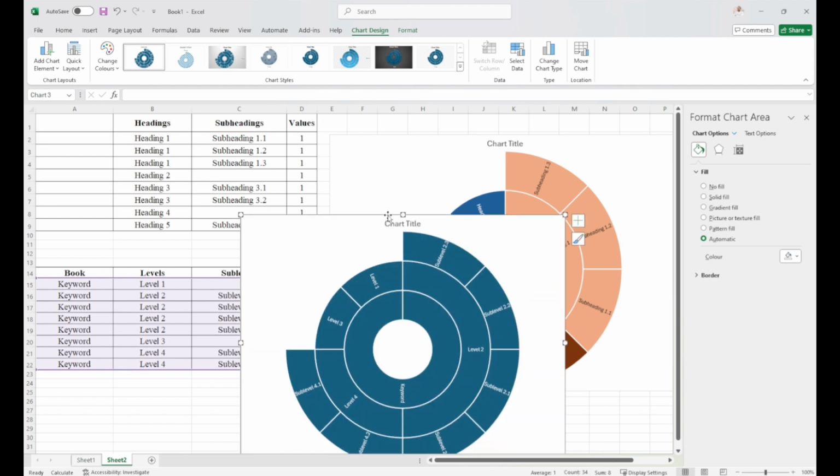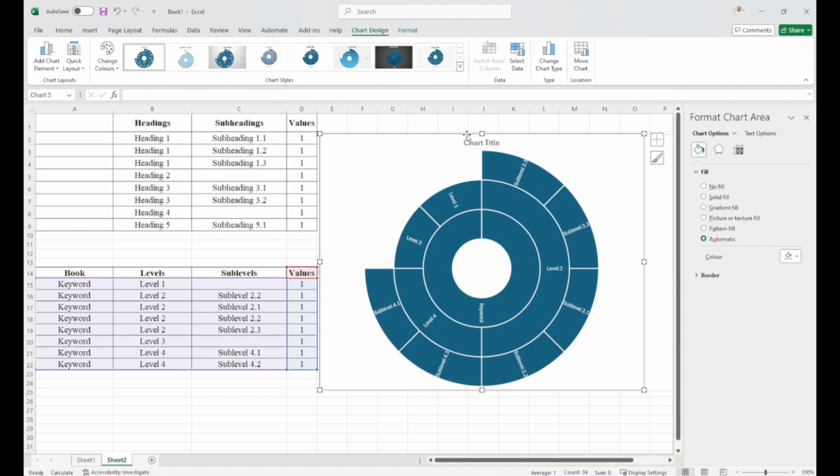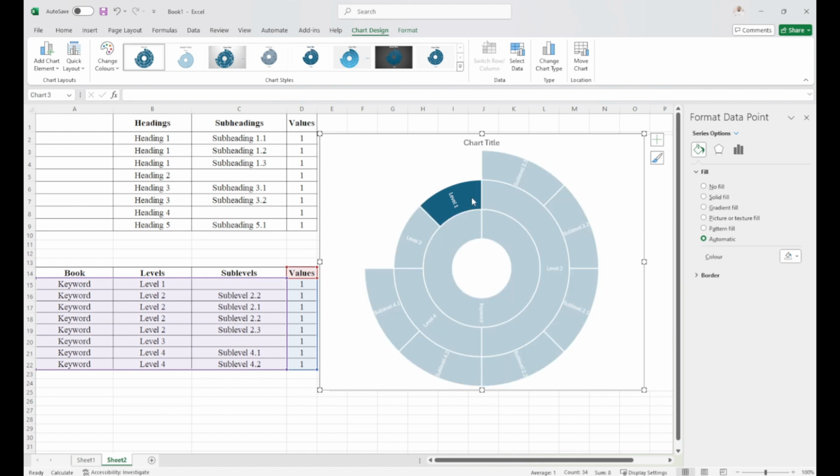So this is what it looks like. You have level 1, no sub level, level 1, no sub level, no sub level. I want to change the color for that.